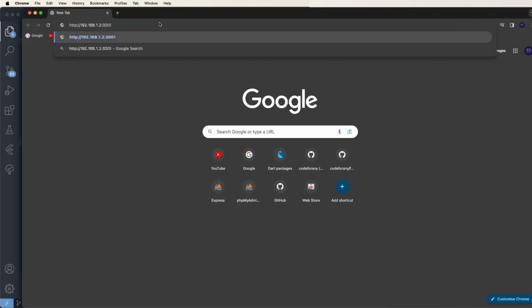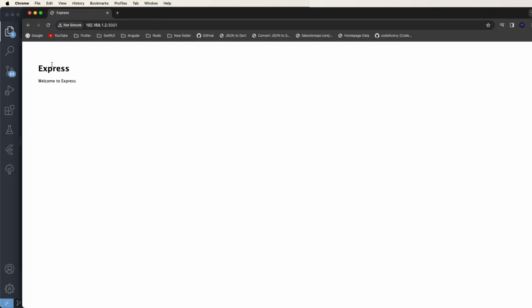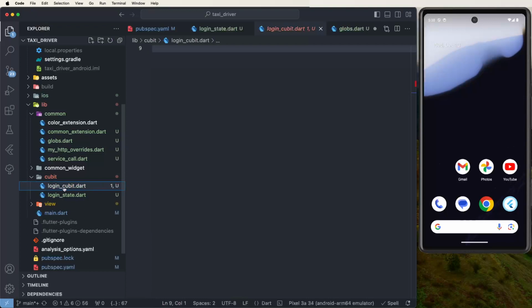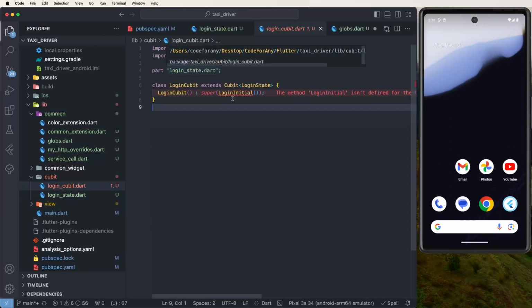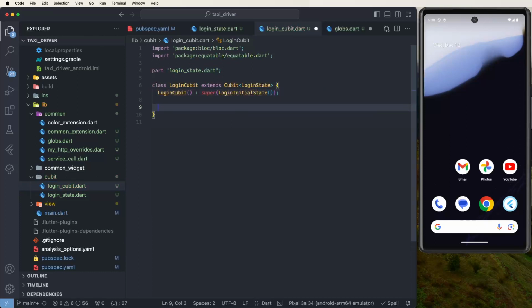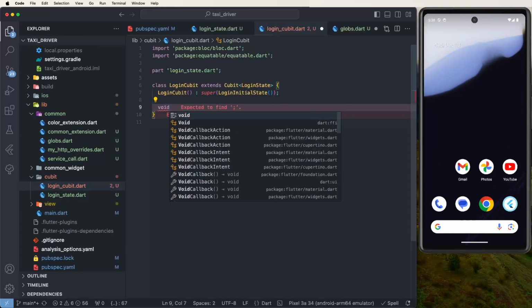Need to paste these URLs here and check them, and here the node server is running. Now our configurations are done, and now we need to start coding with the cubit. First of all, we need to set the initial states here. Then after that, we need to create a function for submitting the data.